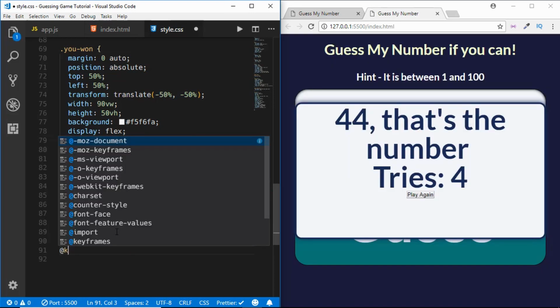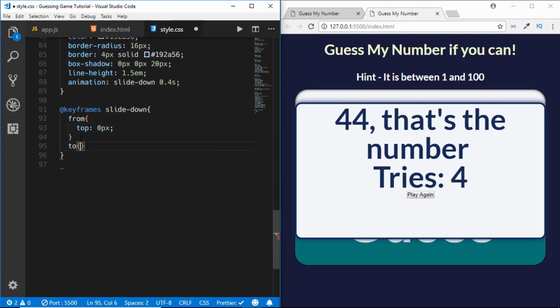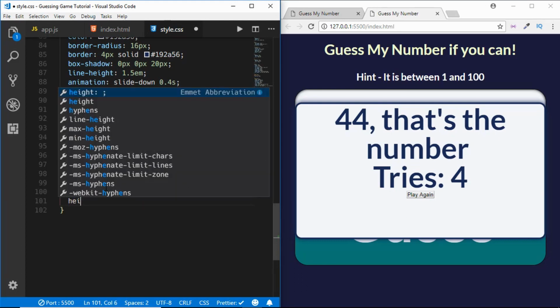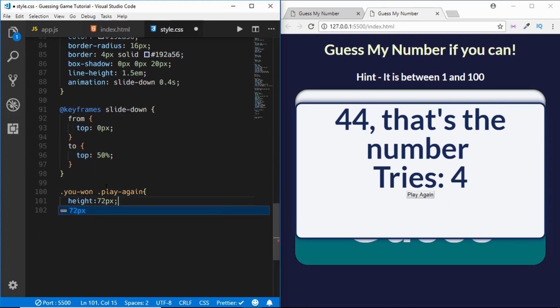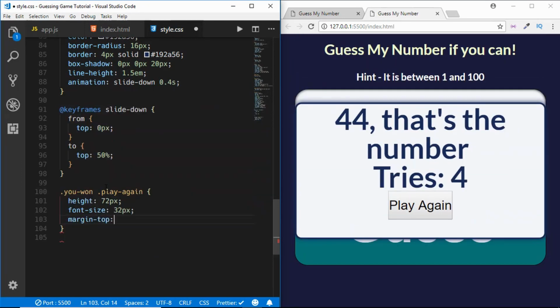So here we will just type keyframes and type slide down from, so it should go from top 0 pixels to top 50%. So we have that animation running over here. Now we will style the play again button. So we will just type u1 play again, and we will give it a height of 72 pixels, font size of 32 pixels, margin top of 8 pixels. So I will just remove this animation for now.